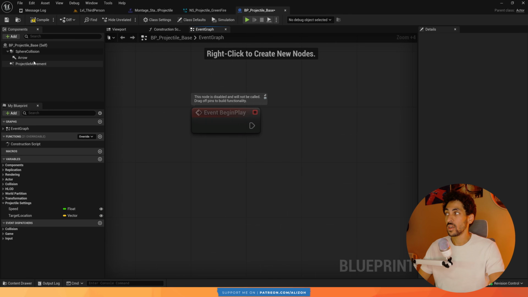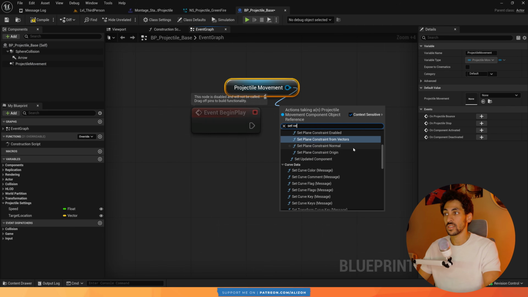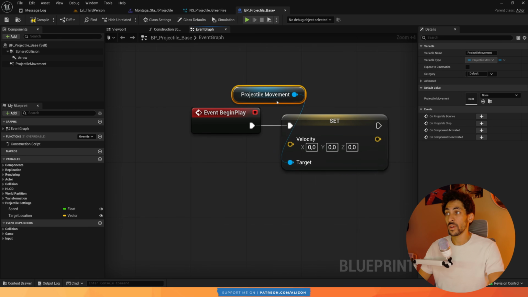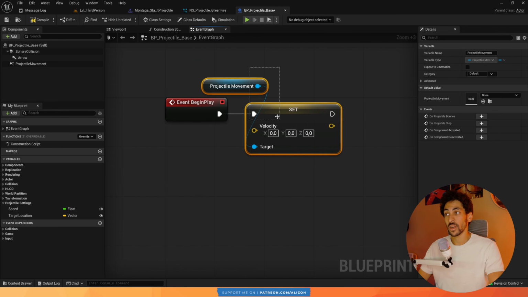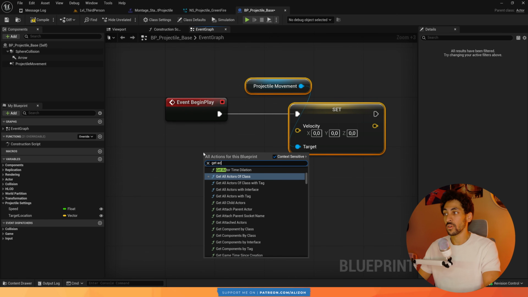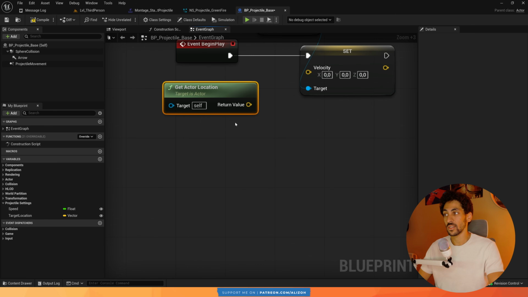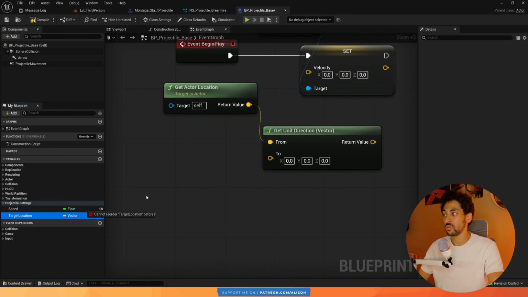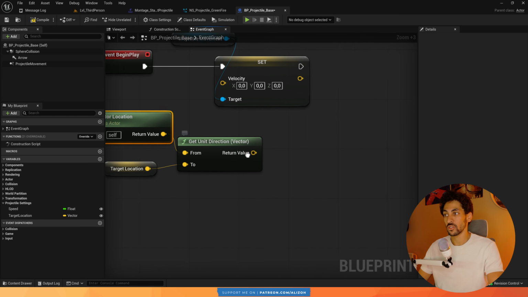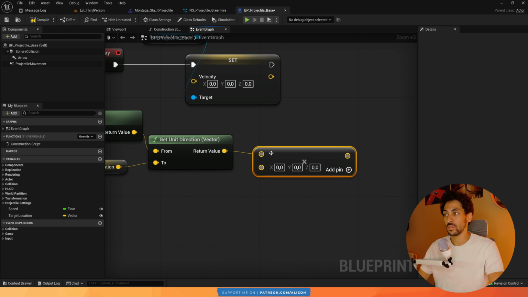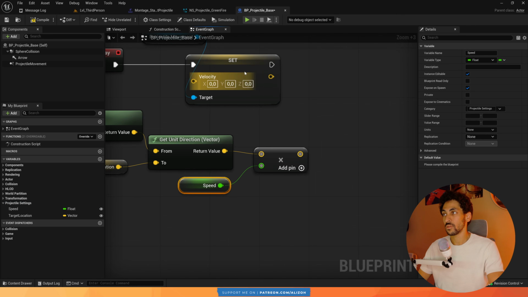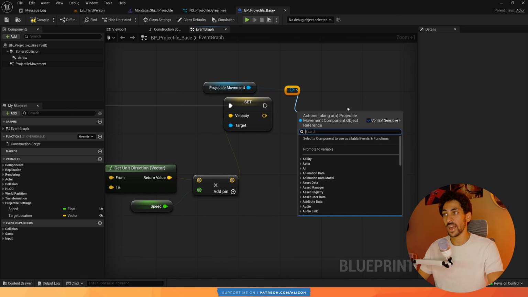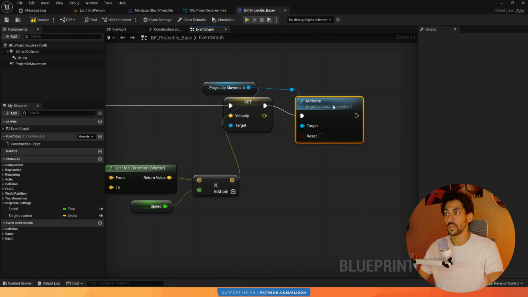projectile movement's velocity. So you get your projectile movement component and say set velocity. And velocity is direction times magnitude. So we first need to get the direction that we're going towards. So we get our current actor's location. So this is the projectile's location. And say get unit direction. So from the projectile's location to the target location, this is our direction. So multiply direction by magnitude. Magnitude is our speed. So direction times magnitude gives us velocity. And then as soon as we set our velocity, we can activate our projectile movement component.